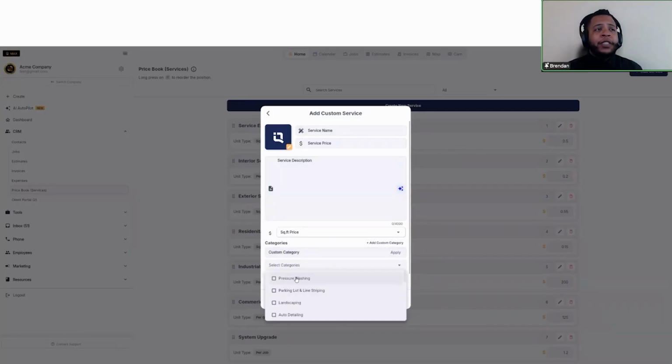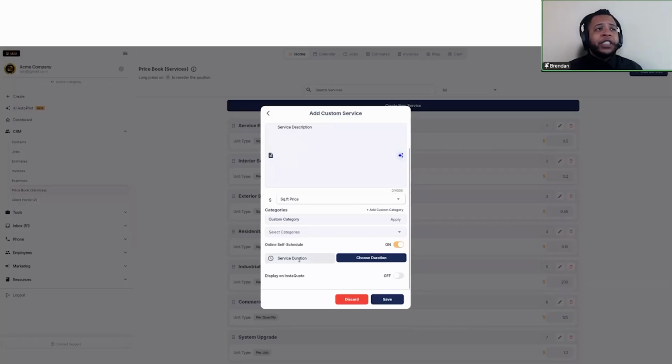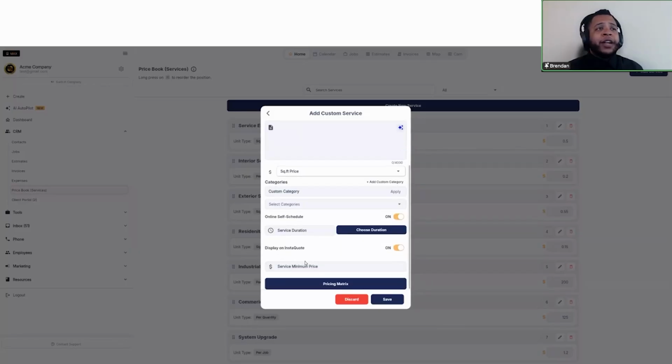Here you can choose whether or not your customer can online self-schedule for that specific service, and you can set a duration for that service as well. And lastly, here you can choose whether or not that is displayed on your InstaQuote. You'll be able to set a service minimum price right from here.